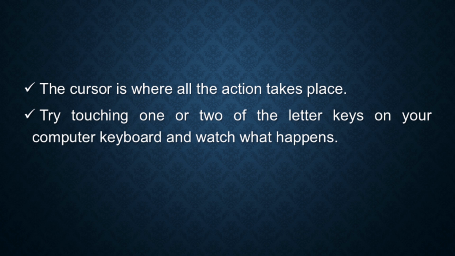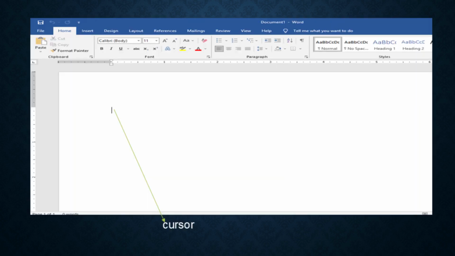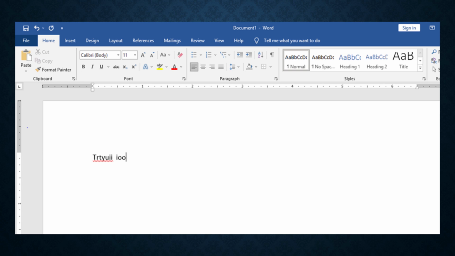Try touching one or two of the letter keys on your computer keyboard and watch what happens. You should see the vertical line, the cursor, move to the right. Your letters will appear to the left of the cursor. In other words, when you tap a letter on your keyboard, the letter will appear where the cursor is. The cursor will move across, ready for the next thing you type.